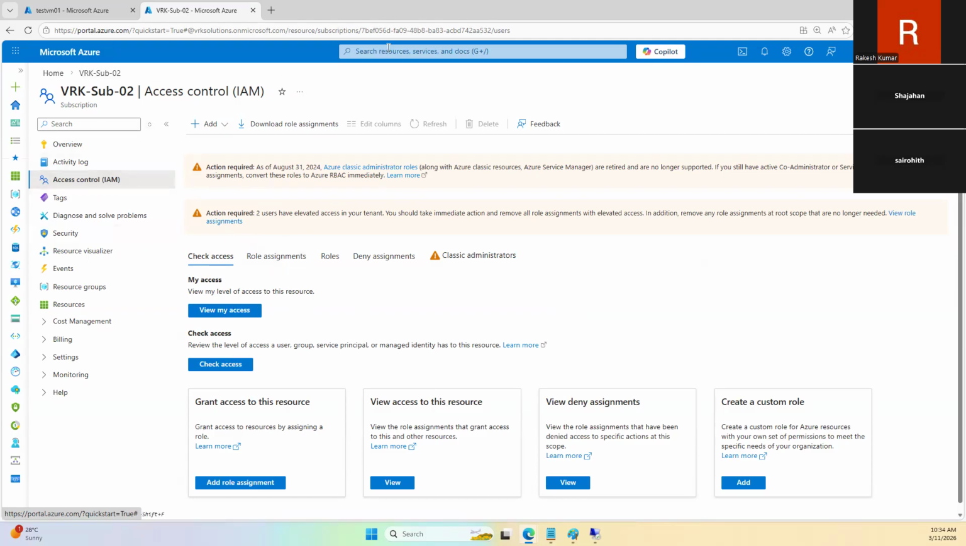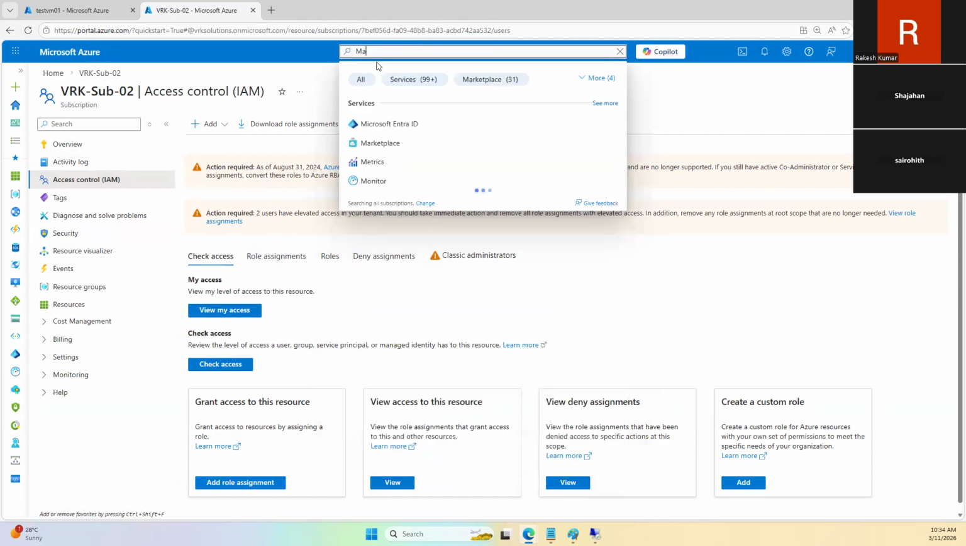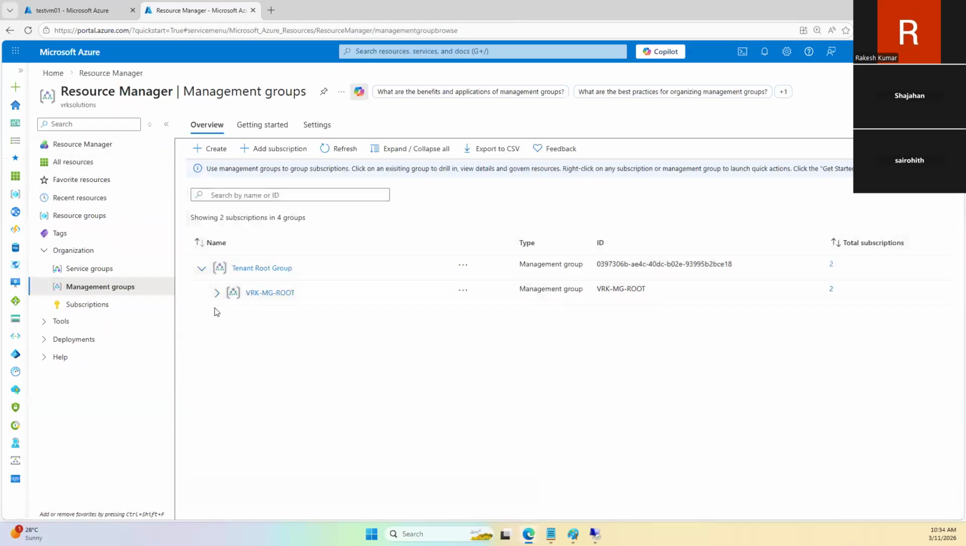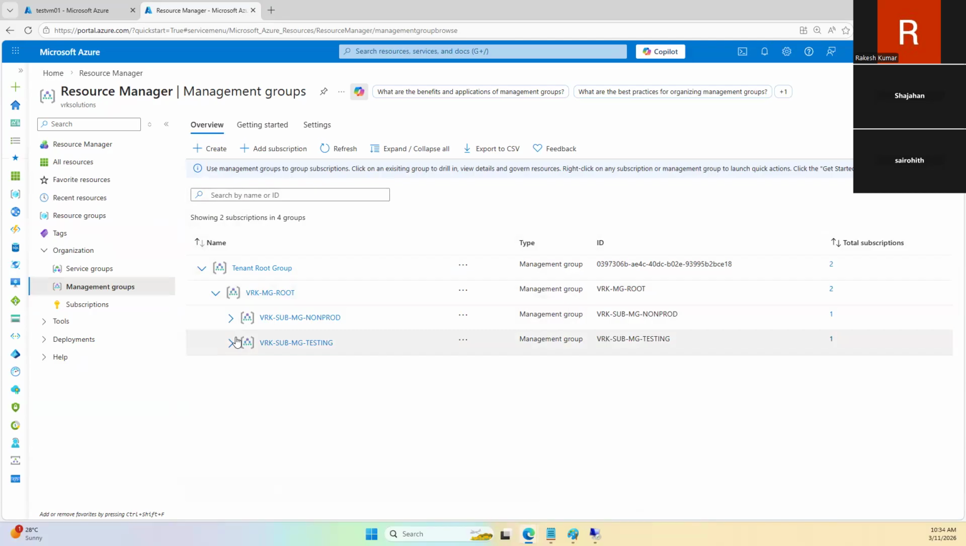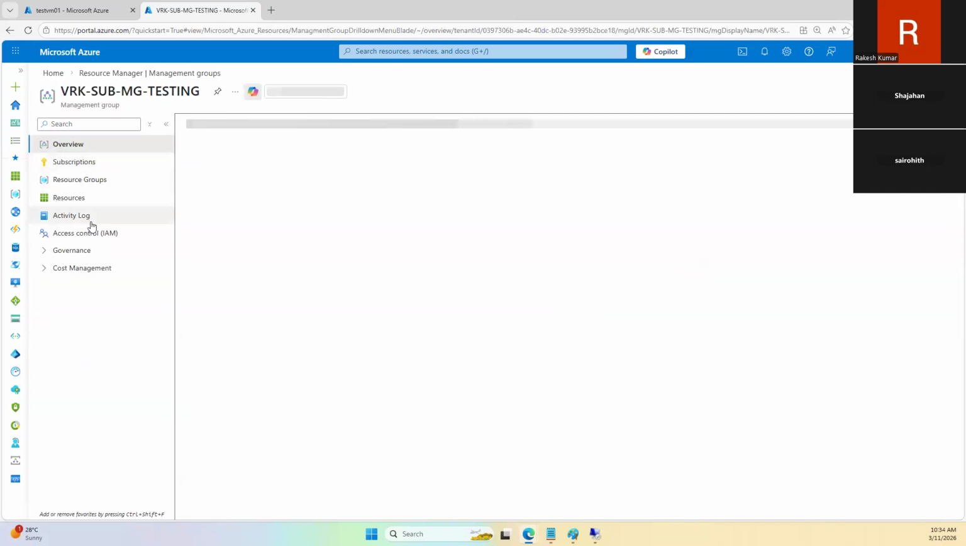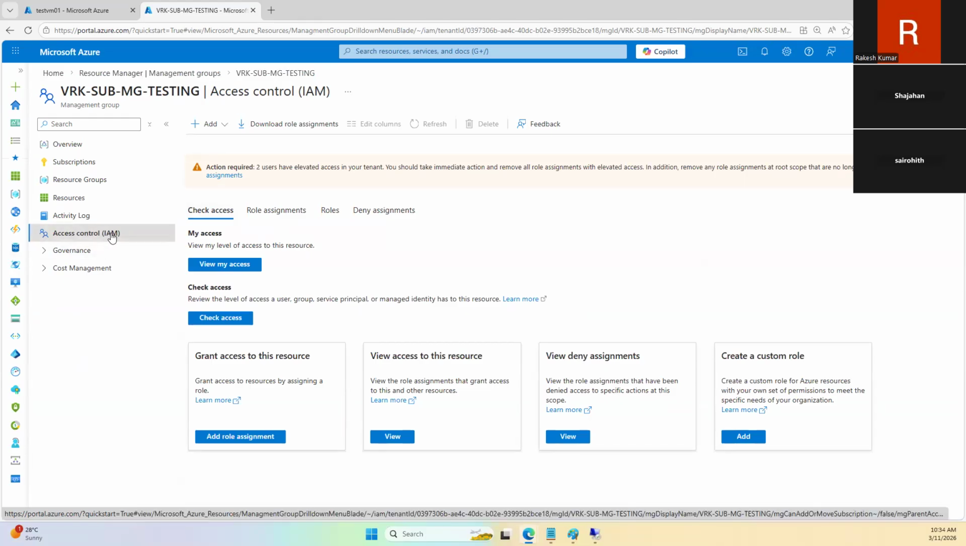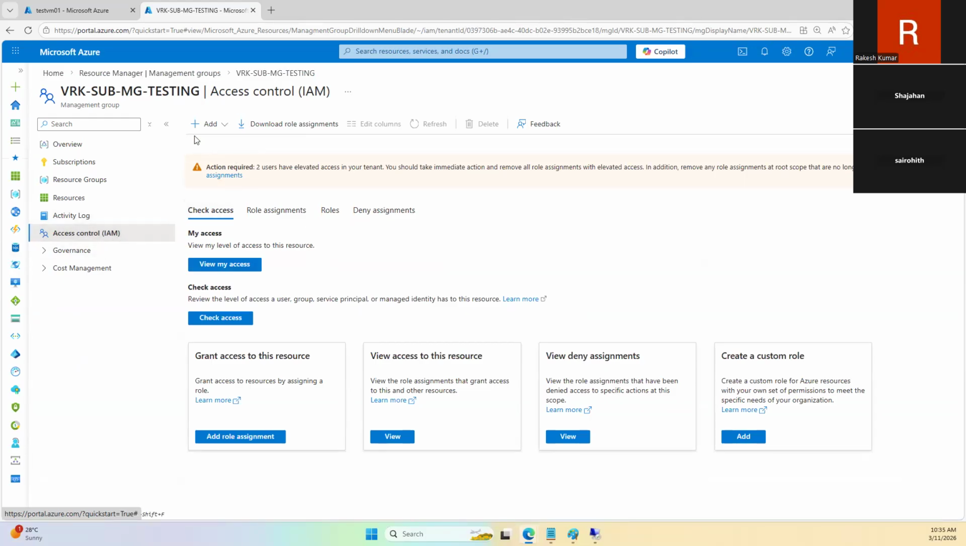And if I want to have access at a management group also, I can do that. Here, I've created a management group. I can go and give access from here. I can go to IAM also. IAM is the tab where you have to go to give any identities access, whether it's a user, group, SPN, or user managed identity.